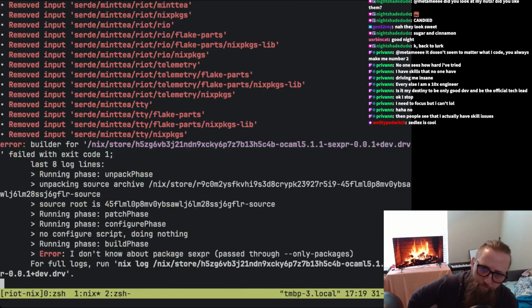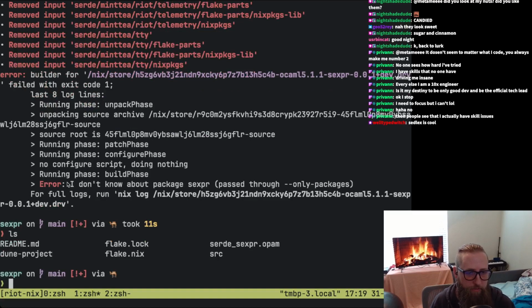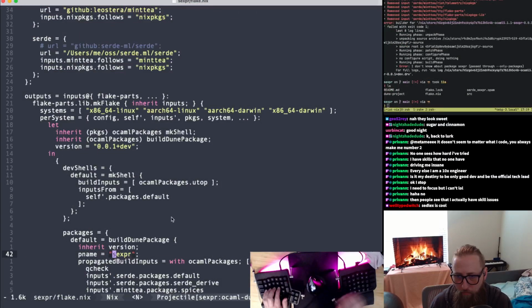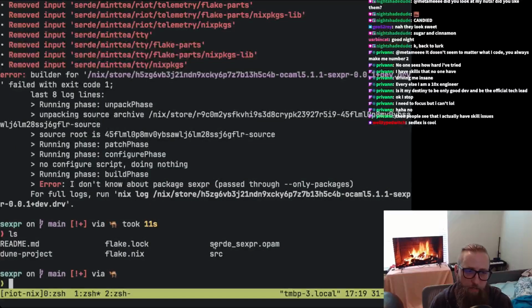Hopefully this one works. Okay. I don't know about package sexpr, pass through only packages. Is it called something different here? Serde sexpr. Yeah, that would be why. Because this package name has to follow our actual project name, which you can kind of figure out from the opam file name. It's also listed in the Dune project.